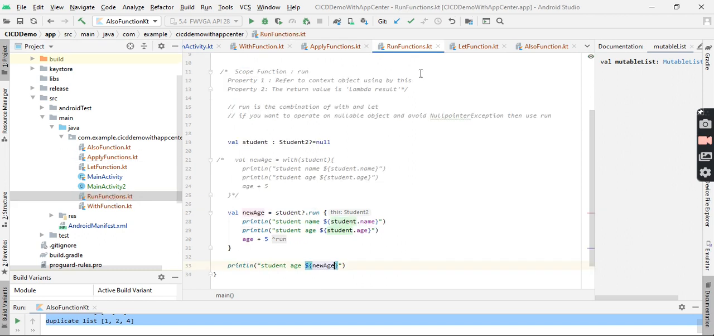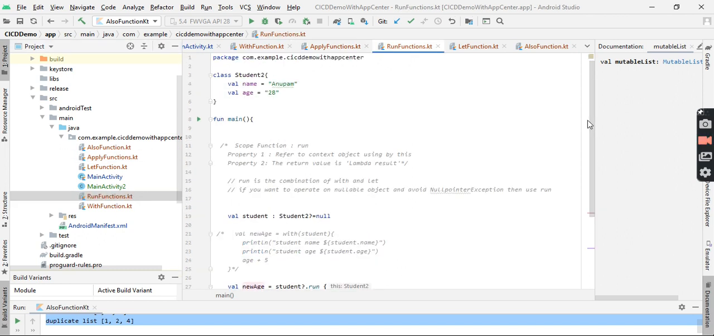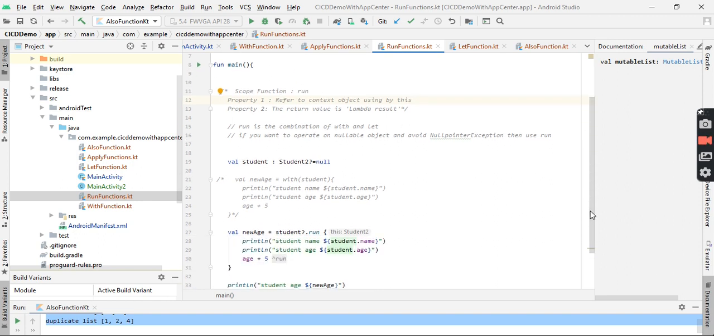Moving ahead to the run function. Basically, the run function does the same thing as we saw in also and with. It refers to the context object by this, and the return value is the lambda result. But run is basically a combination of with and let. We will see how the combination of with and let works in the example. If you want to operate on a nullable object and avoid a null pointer exception, then use run.